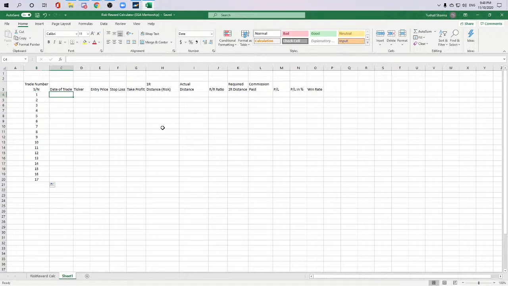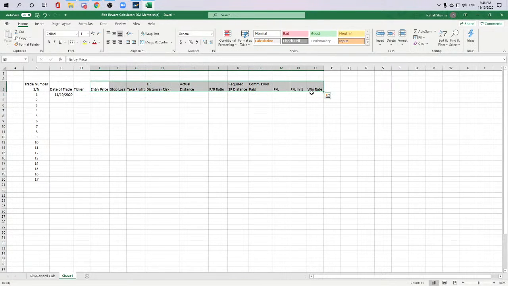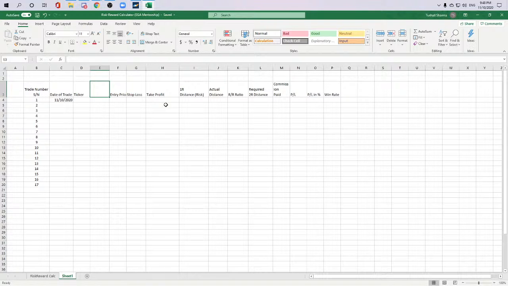Now, if you want the date of the trade and you want it to just pull today's date always, you can do equals TODAY, open bracket, close bracket. That will always input the date of today. So whenever you put in this entry, let's say tomorrow, you drag this down, it'll change to today's date. So that's a neat little formula you can learn. Ticker, this would be entered based on what you like.